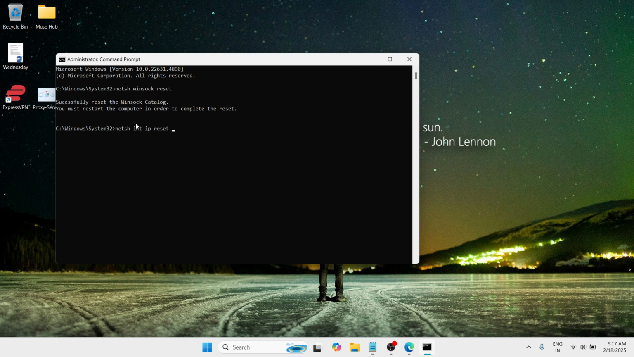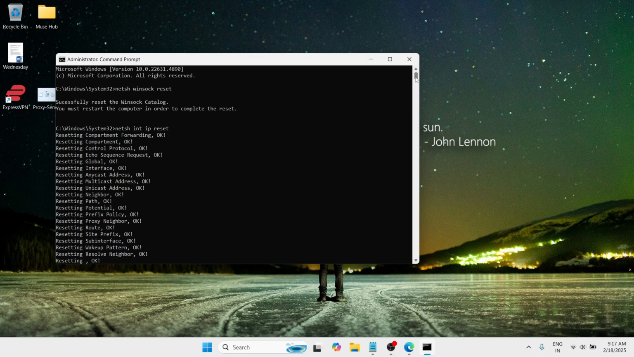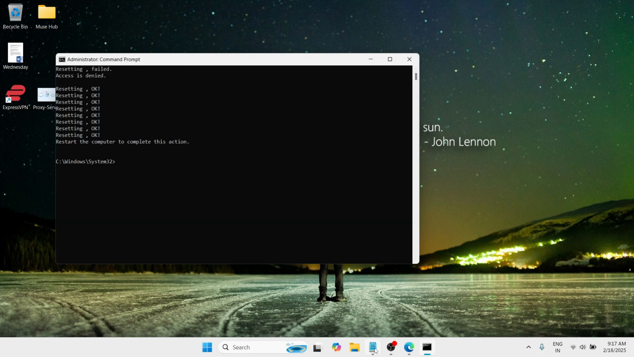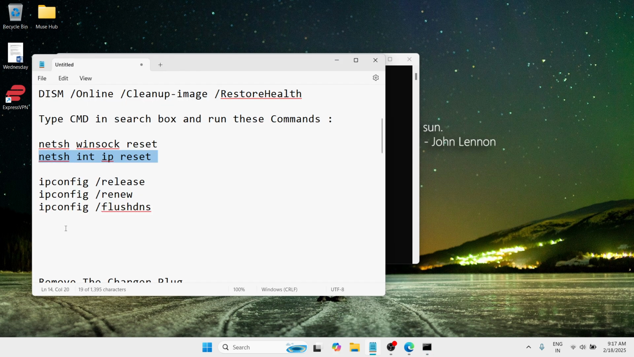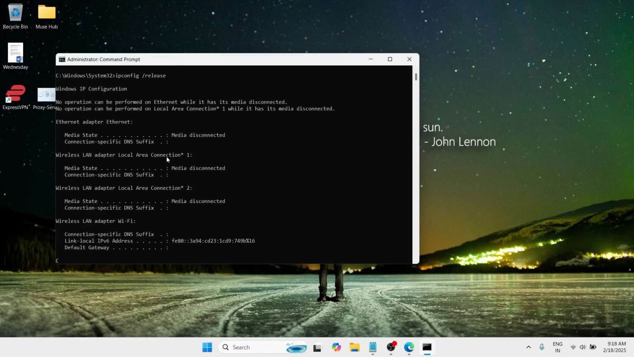Control V to paste and then click on enter. This time you don't need to restart your computer. Just continue and input our next command, which is to release the IP configuration. Just copy this first command. Okay, Control C, Control V, enter to proceed.